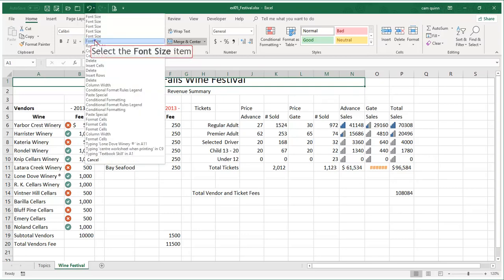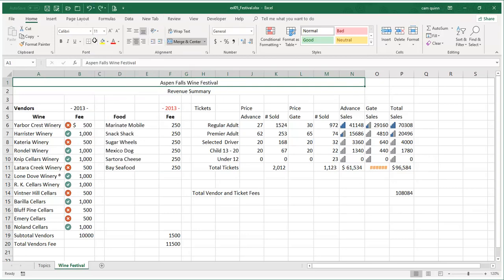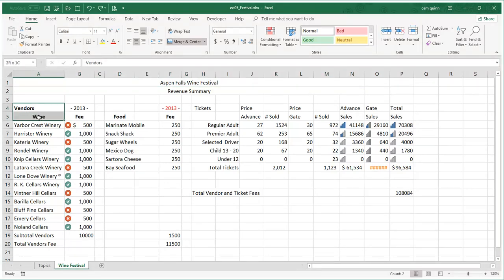Okay, so that's skill number 5. We're moving on to skill number 6, modify cell backgrounds and borders. So they want you to select A4 to A5 and H4 to I5. So A4 to A5, and then I have to hold the Control key down, H4 to I5.